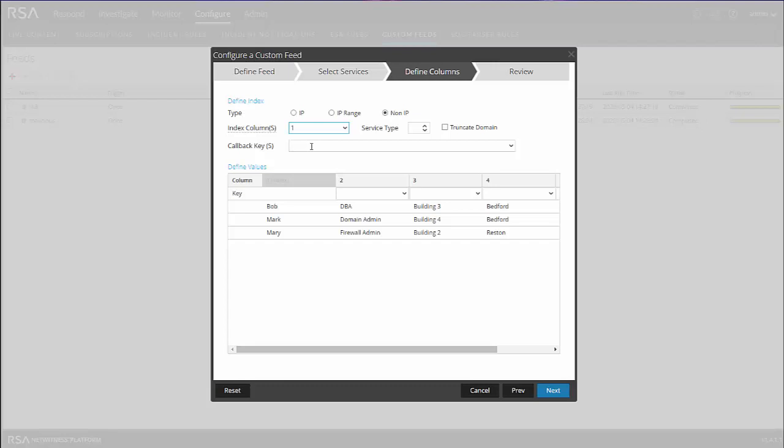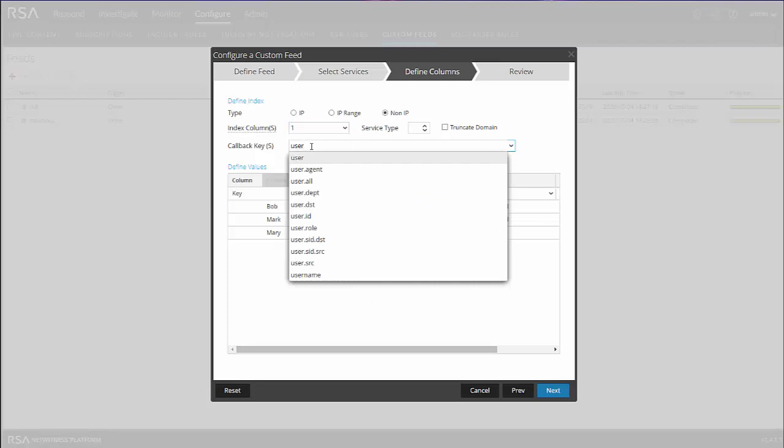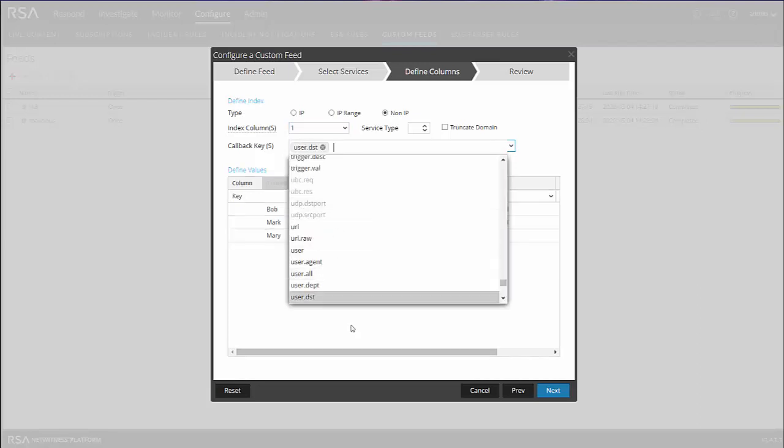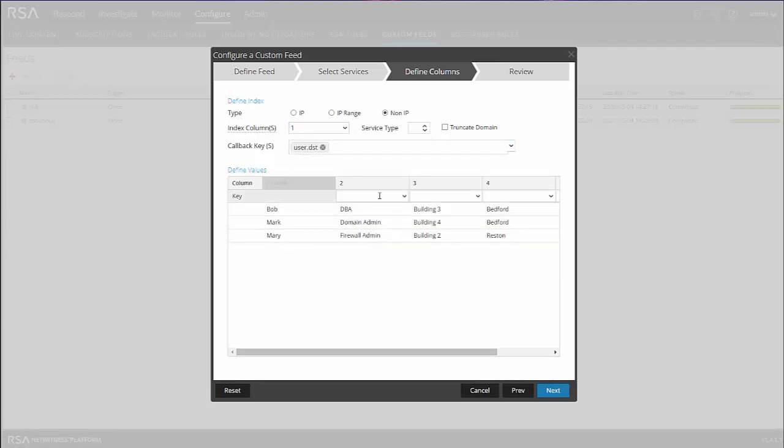Now I need to define a callback key. The callback key is there so that it knows what to compare Bob, Mark, and Mary against. So in this case, we're just going to type in user.dst, and that's it. And now it's going to ask, where do you want to put columns 2, 3, and 4?